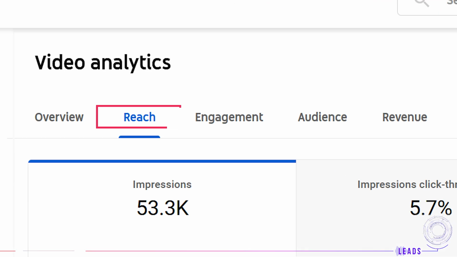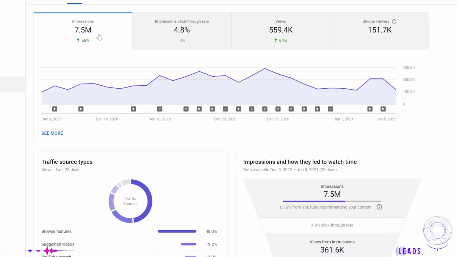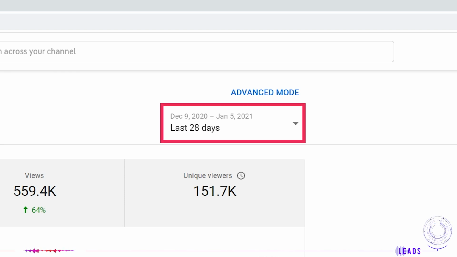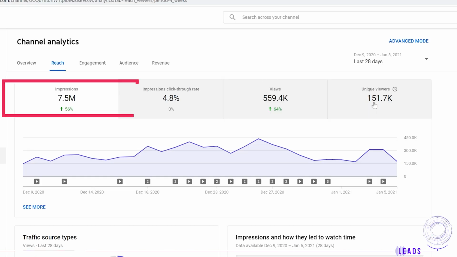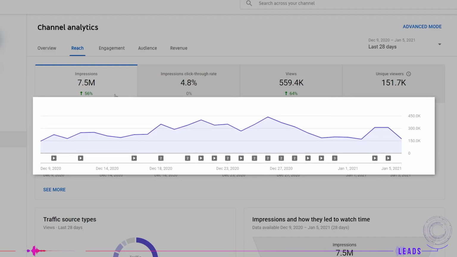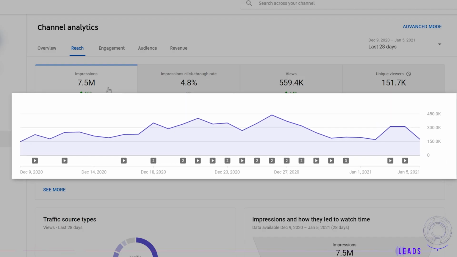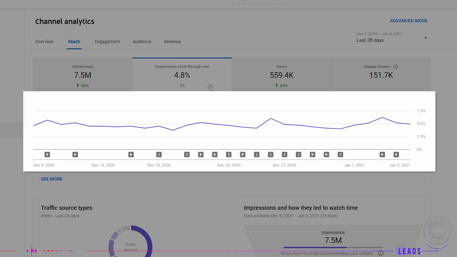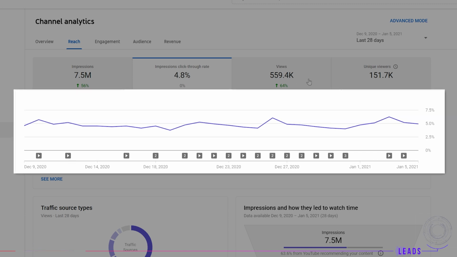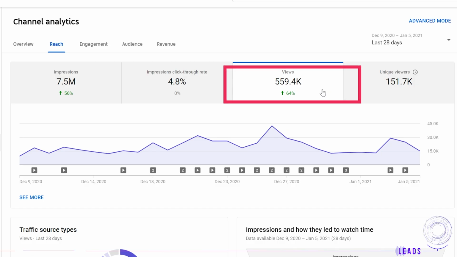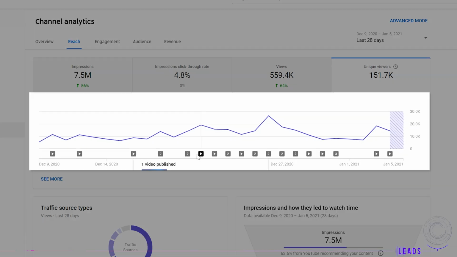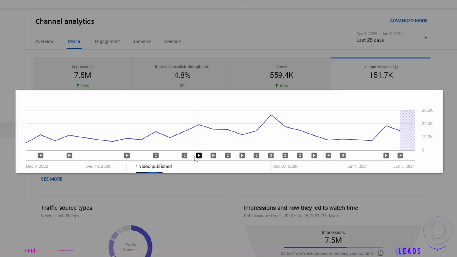Reach. It presents how many viewers have seen your video. Don't forget the time range in the top right. Impressions. Shows how many times your video thumbnails were shown to viewers, and it presents only impressions on YouTube. Impression click-through rate. It measures how often viewers watch the video after seeing an impression of that video. Views. Channel views compared with the previous period. Unique viewers. It is the estimated number of people that watch your content.